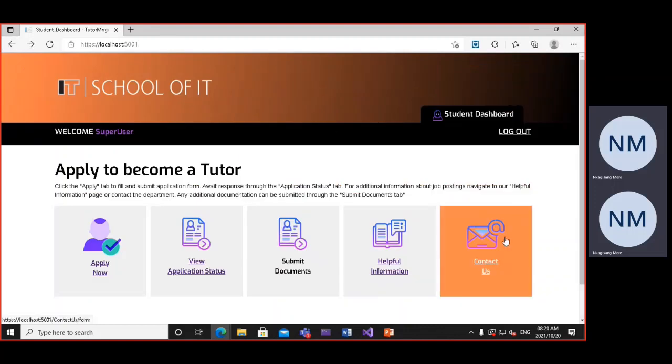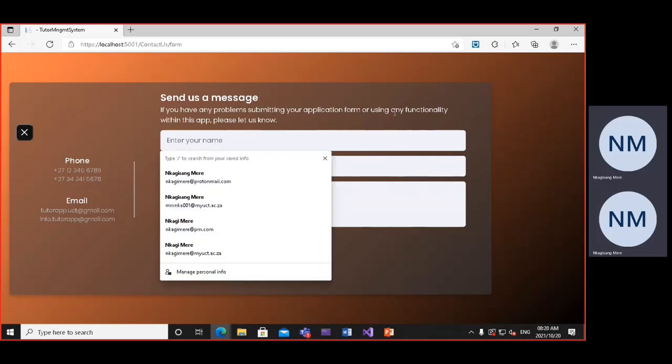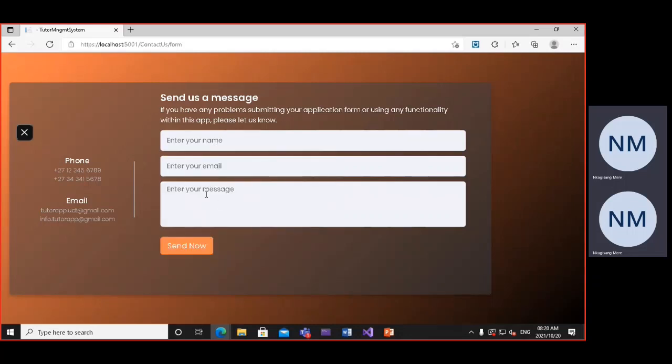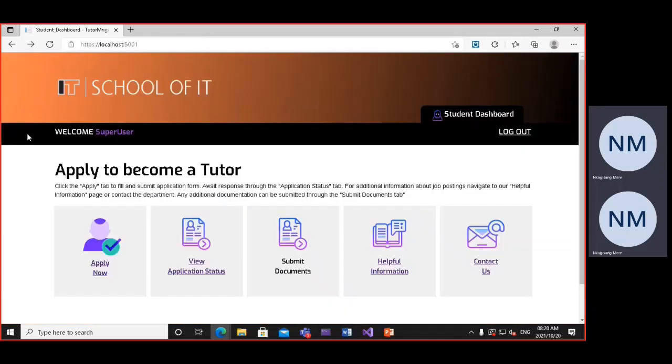If they have any problem with the system or like submitting an application or using the system, they can go to the contact us page and then just submit a name, surname, their email, and then enter their message. So this is the UI that we have for messages that are not related to the application. They have also been designed in a similar fashion to the login page. Can just click back. So yes, all the dashboards look similar to this.